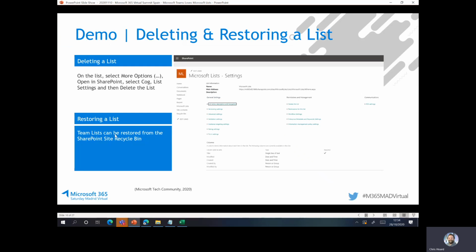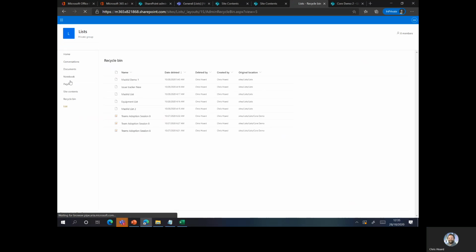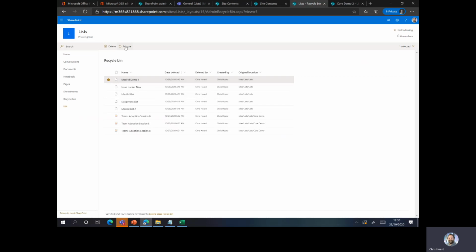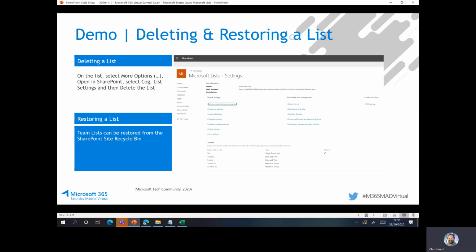In terms of restoring lists, because they're housed within SharePoint, when you delete a list, it will go into the SharePoint site recycle bin. So let me just go into the recycle bin. You can see that the one that I just deleted was in there, including several ones earlier. So all I need to do is click on it and click restore. Then that list will be back up and running and available within Microsoft Teams. Deleting and restoring, as you can see, is really quite straightforward. And also, the deletion policy and the restore policies are all governed by SharePoint.